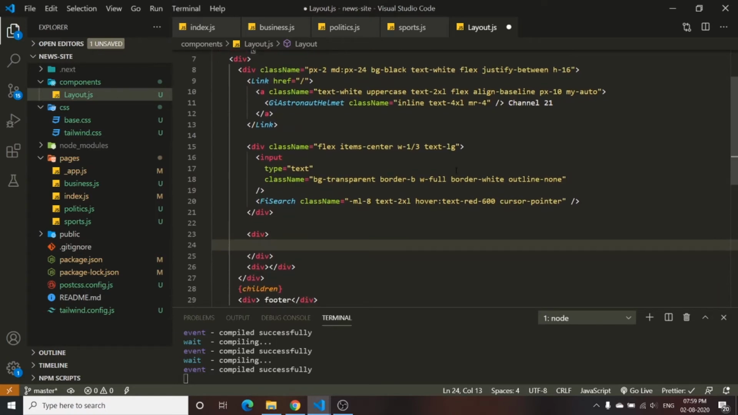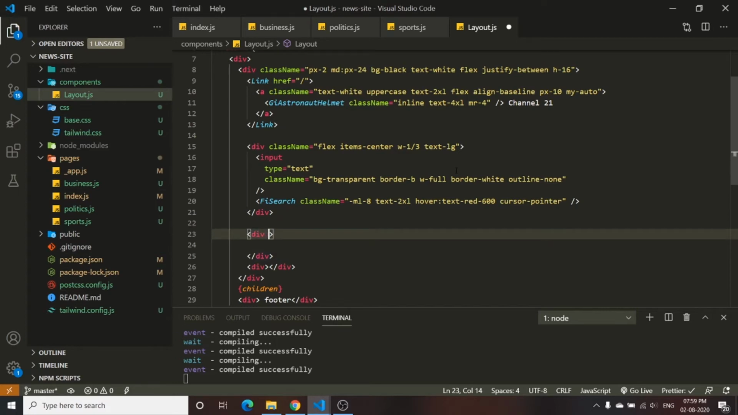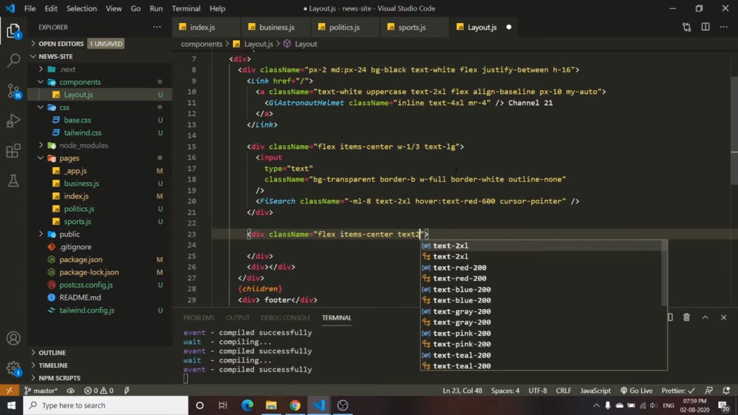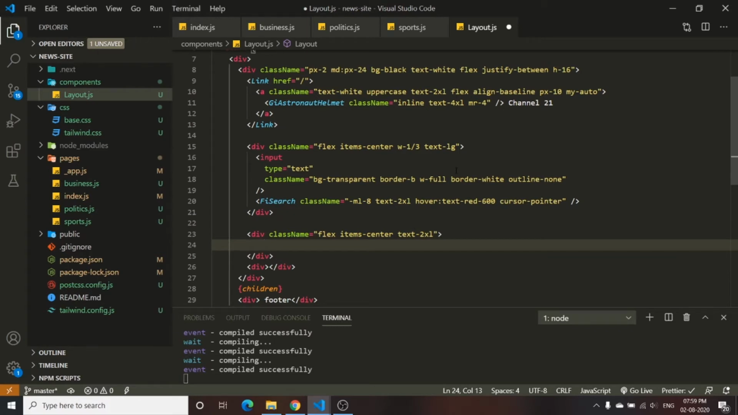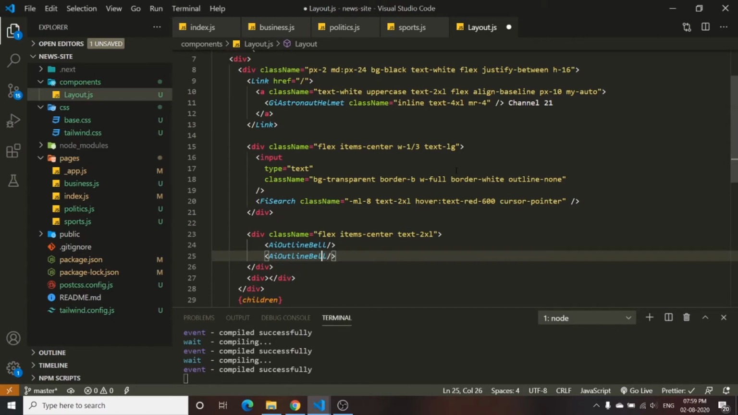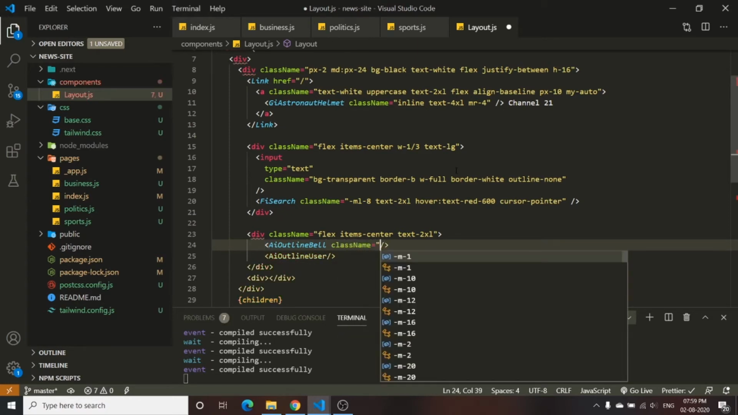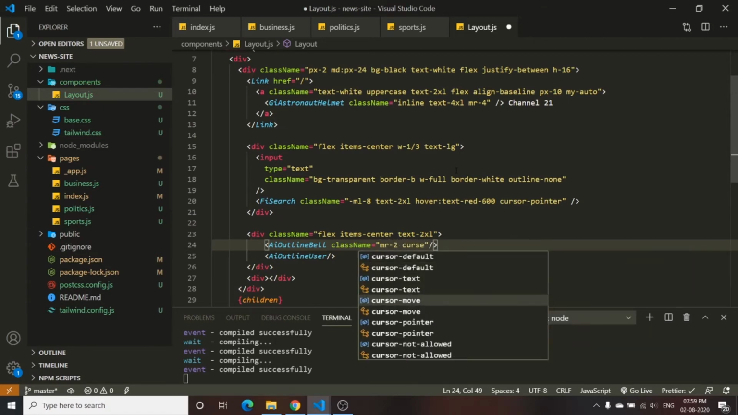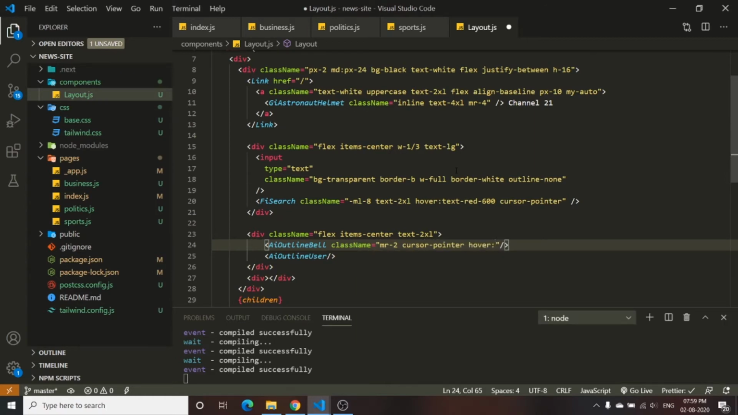Okay, so after that, what we want is to have another div that will have the notification icon, bell icon. So now we will have an outline bell icon and a user icon here. So for this, we will add some classes here. That is, it will have flex, items-center, and text-xl. And inside here, we will have first thing that will be AiOutlineBell, and close this tag, and then we will have another tag that will be AiOutlineUser. Okay, and then we will have class names that will be margin right 2 and cursor pointer, and on hover, what we want is these icons to turn red.